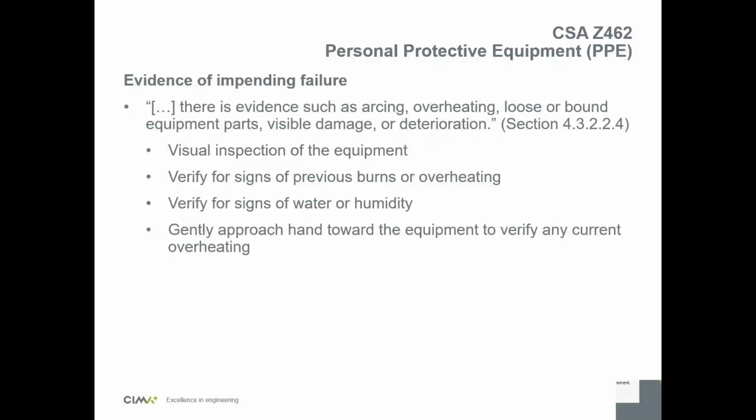So it's important to avoid live work when there's evidence of impending failure. So the standard in section 4.3.2.2.4 defines impending failure as there is evidence such as arcing, overheating, loose or bound equipment parts, visible damage or deterioration. So a way to make sure that there's no evidence of impending failure, you need to visually inspect the equipment. You need to verify for signs of previous burns or overheating. So for example, doing thermal imaging. You need to verify for signs of water or humidity inside the equipment. And also another method is to gently approach your hand towards the equipment to verify any current overheating with gloves, of course.